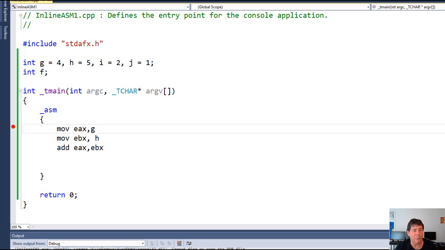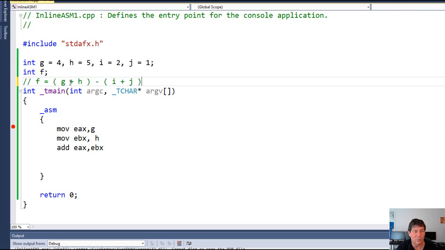Okay, so I'd like to give you another point of view. I'm using Visual Studio and I'm using the inline assembler here. So my variables are up here. And here again, what we want is f equals g plus h minus i plus j. That's what we're looking for. So you see here, what I've done is I've moved the contents of g into eax and h into ebx, and then I've added ebx to eax, and that works.